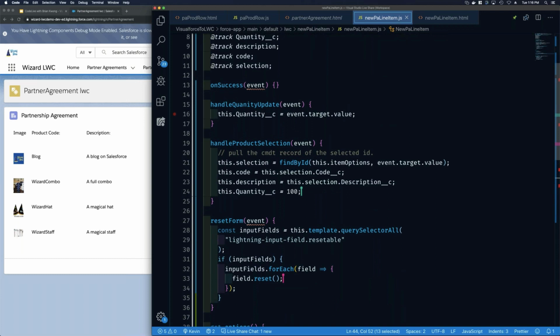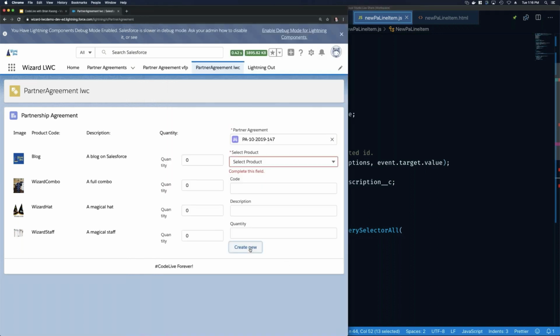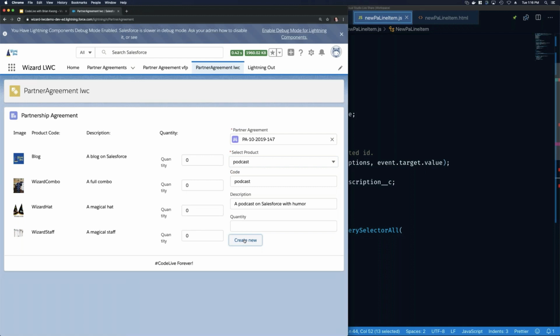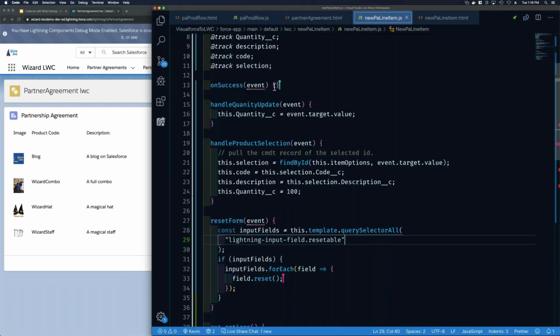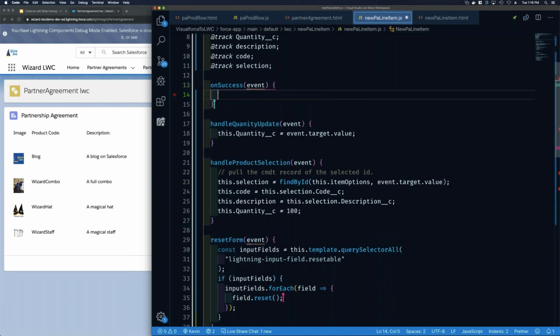But in order to do that, we've got to set our component up so that something actually happens when they click Create New. If we could choose a product here, you can see nothing happens other than the form resets. So let's talk about how we do that, and that is on our onSuccess method. You can do a lot with our onSuccess method. Pretty much the sky's the limit.